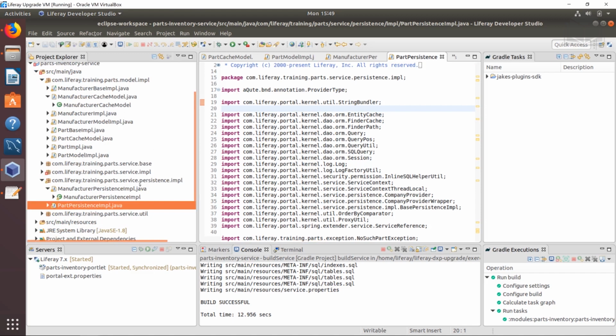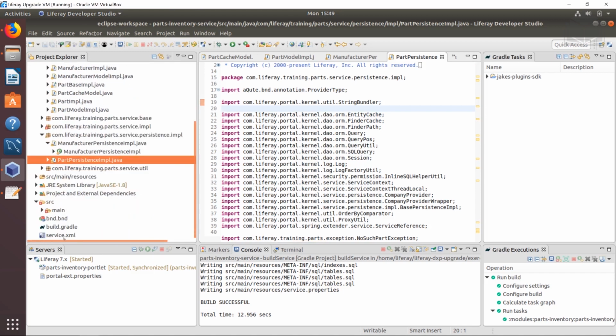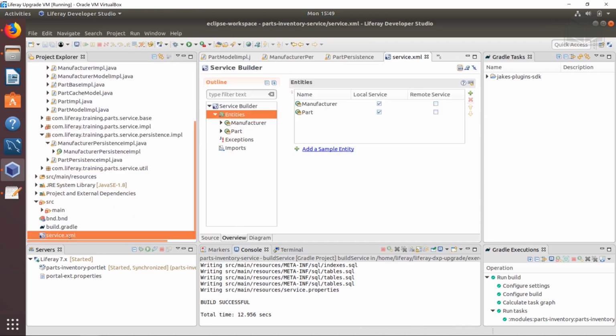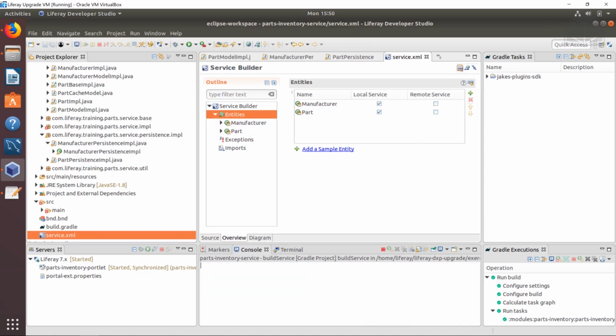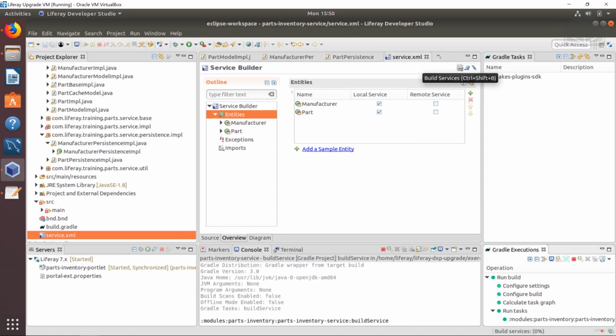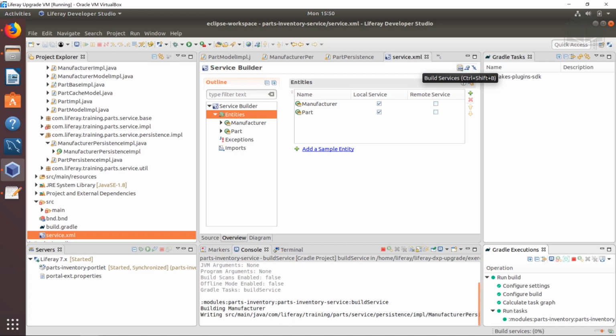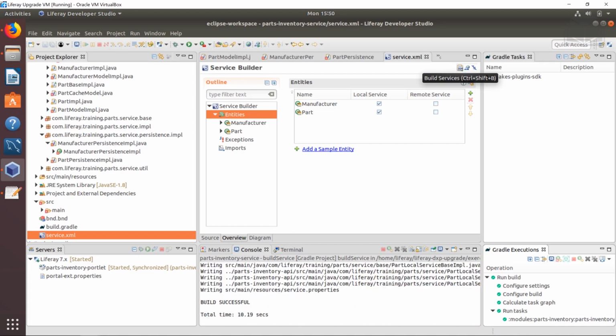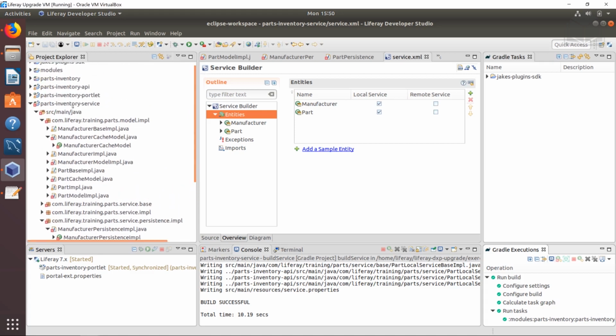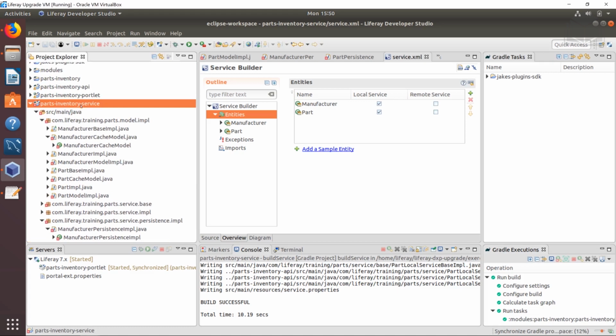So we're still here in the parts inventory service. We're going to go down to the service.xml. And then from the service.xml, we're going to run our service builder project or build services once again. So that takes care of that part. Reran service builder. We're going to refresh our project one more time, I should say. So Control F5.